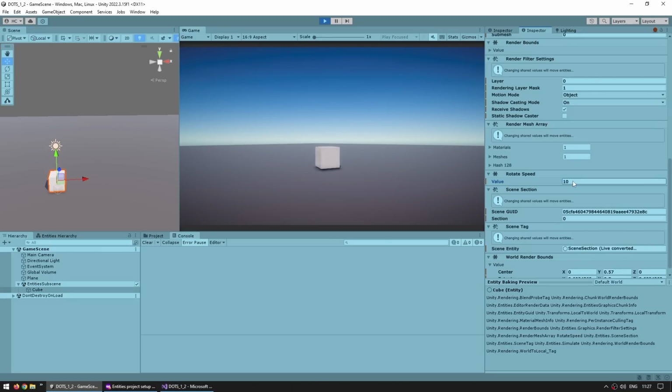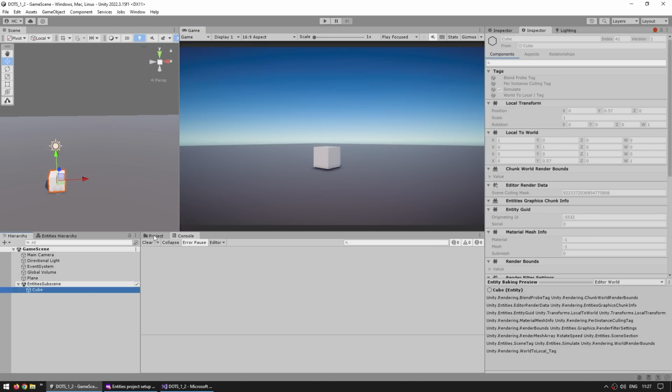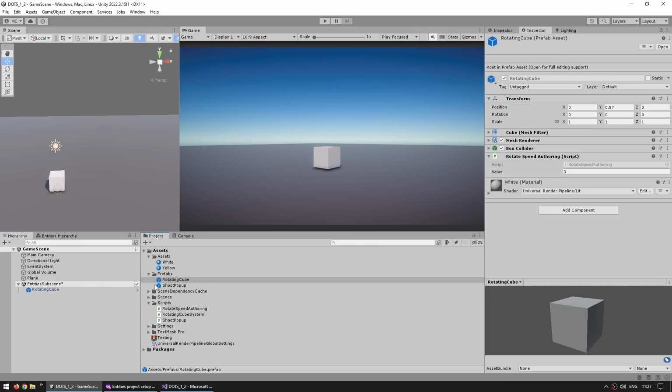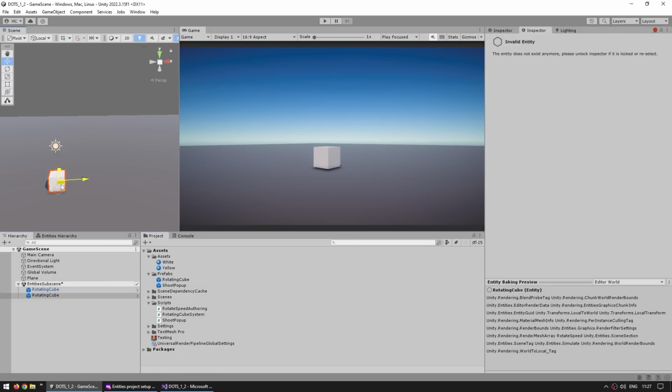All right, awesome. Now if we want, we can try making a bunch more cubes. By the way, when working with entity subscenes, you can also use just regular prefabs. So let's rename this to rotating cube. And I'm just going to drag it into my prefabs folder to make a regular prefab. So this is a normal game object prefab. I'm going to cover how to spawn entity prefabs later on in the video. Right now I'm just making this a cube just so we can duplicate and create a bunch of them.